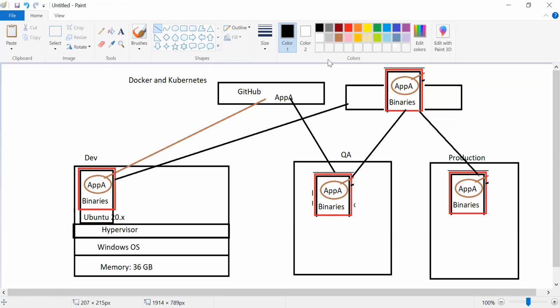Why the term containerization? I said containers are empty boxes. Here also the containers are boxes where application and binaries will be packed together, and the same boxes are being shipped from one environment to the other through some central servers. How beautiful it is, friends. See how beautiful it is. So this is called containerization.